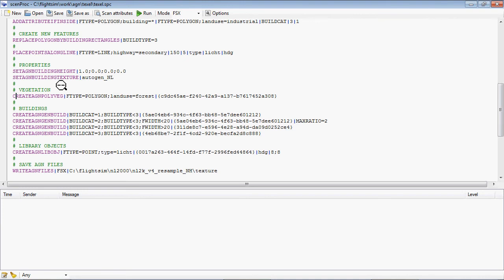First, I create the forest. So I select all the polygons that have land use is forest, and I assign the GUID of the mixed forest class from the Autogen.